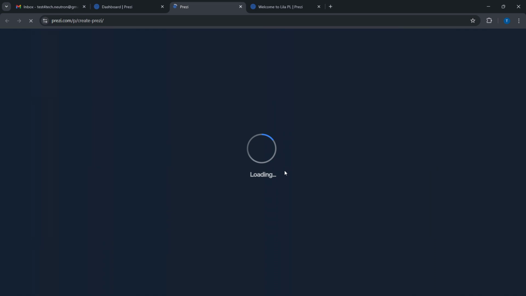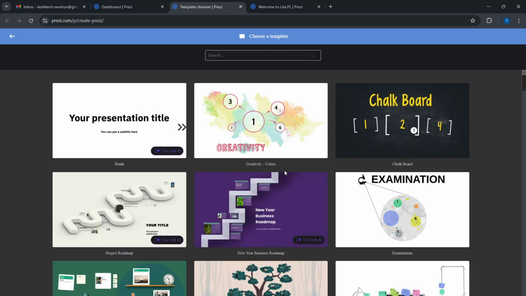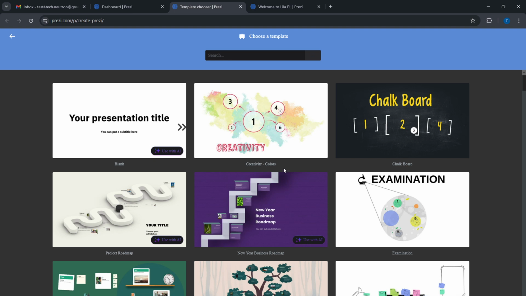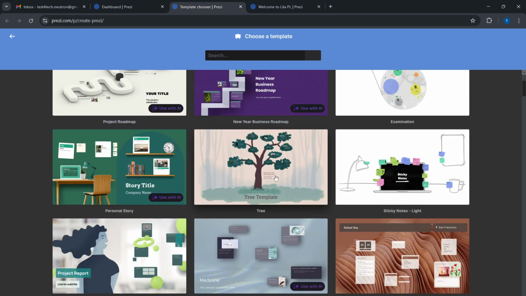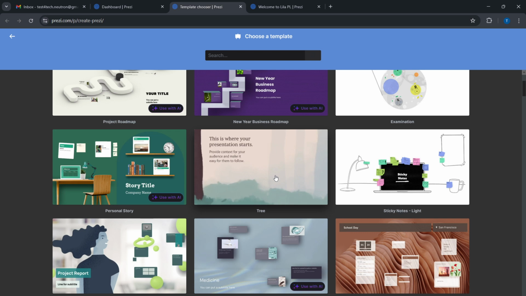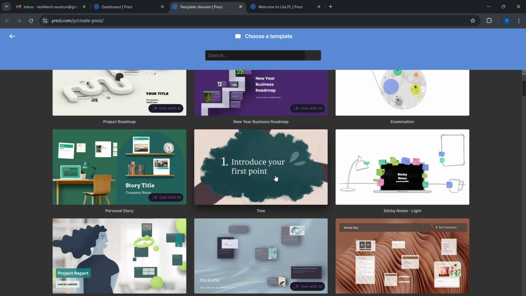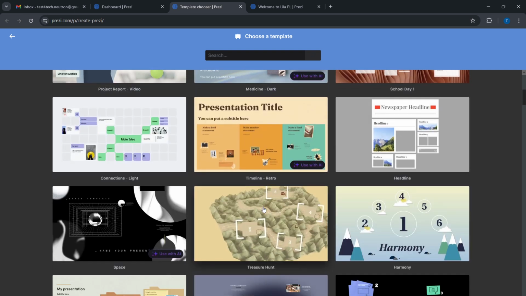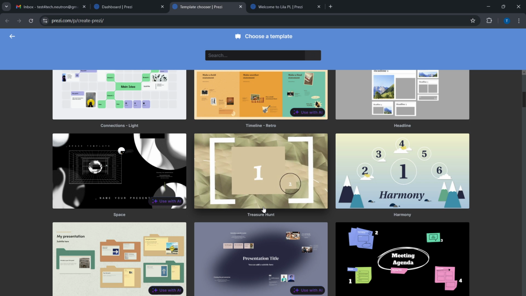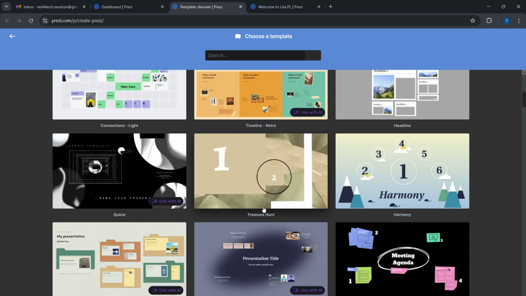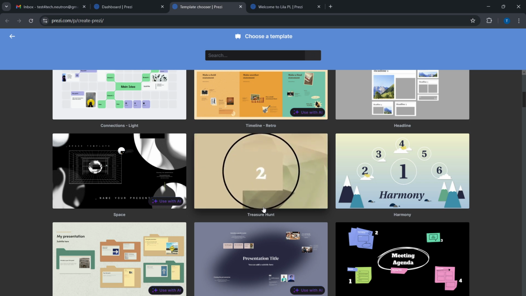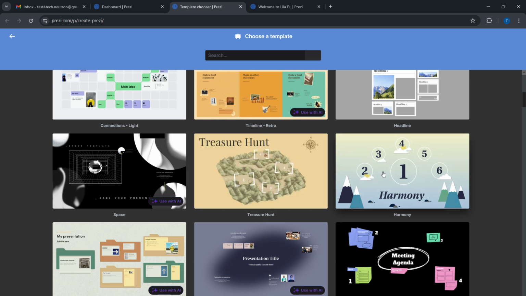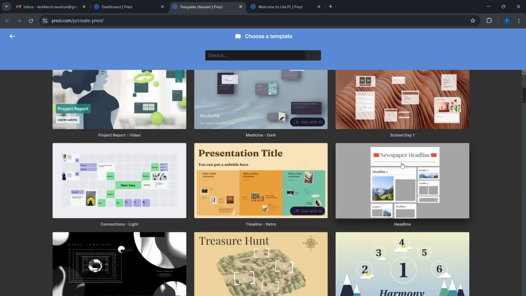Look for a structure that matches the kind of story you're telling, whether it's a simple overview or a more complex journey. When you find the one that fits, click Use this template. Prezi will open it with placeholders ready for your content. From here, you can begin customizing the template's existing sections and layout to suit your message. Choosing the right template at this stage will save you time later. So focus on how the frames flow and how the zooming paths support your narrative.